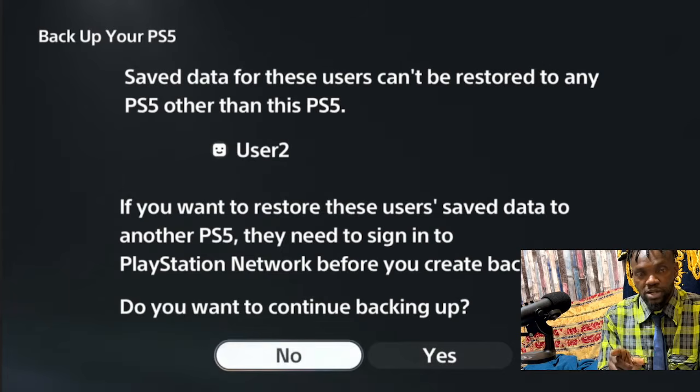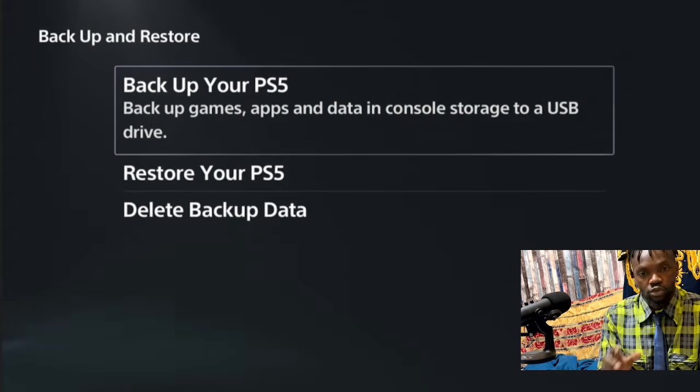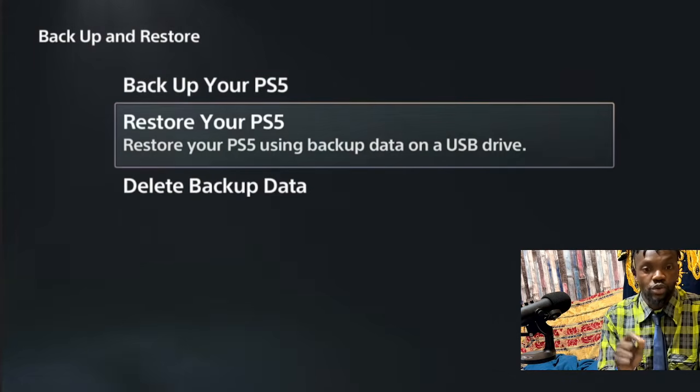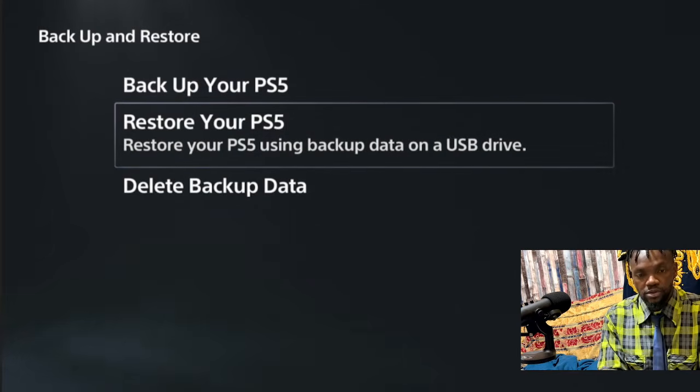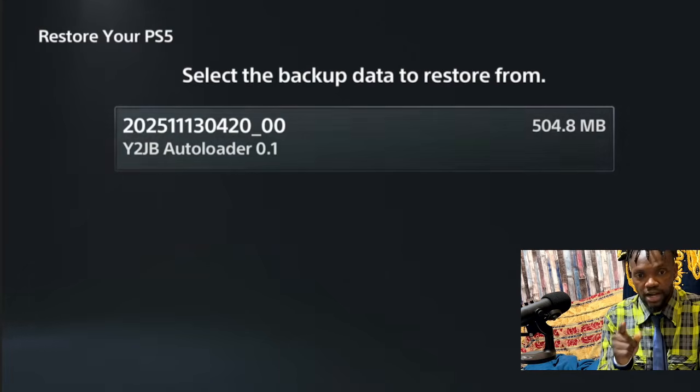But I wouldn't be doing that because I already had a file inside of the USB flash. So I'll say no. You could back that up, and when you're done backing up, then you head straight direct to restore. Now we are restoring now to the USB, to the files I gave to you. So all we got to do now is restore, and that is it.